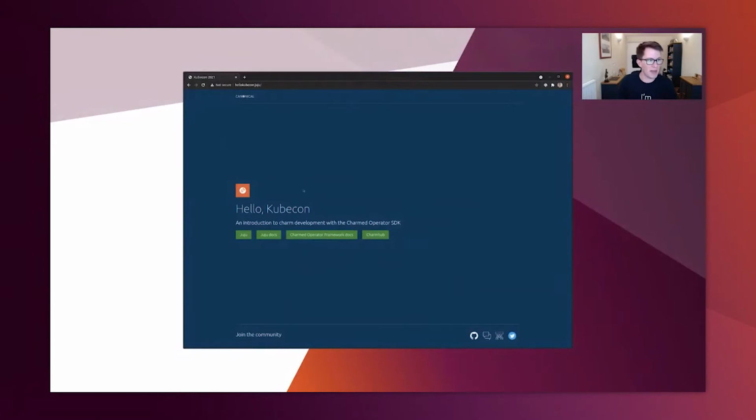You'll shortly have a landing page similar to the one on screen now deployed. And that landing page will point you to all the various places you can interact with our community. So to the Discourse, you'll find us on GitHub. It'll show you where the Mattermost is. And it'll also link you to all of the various bits of documentation for Juju and the Charmed Operator framework.